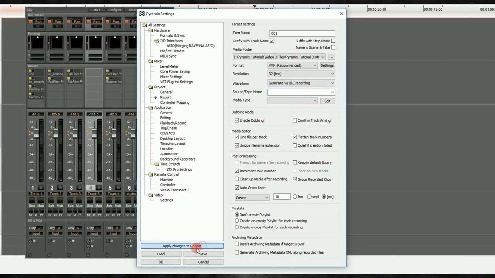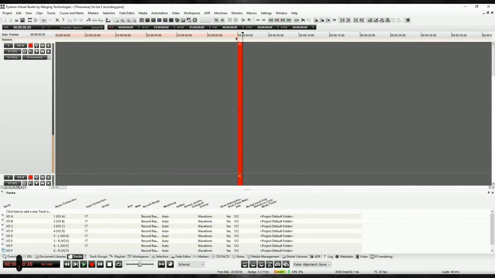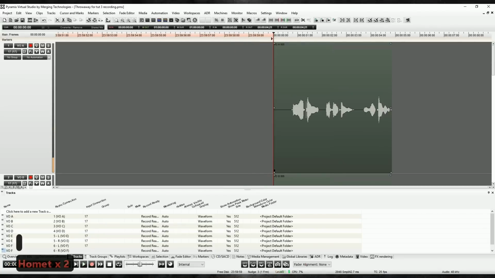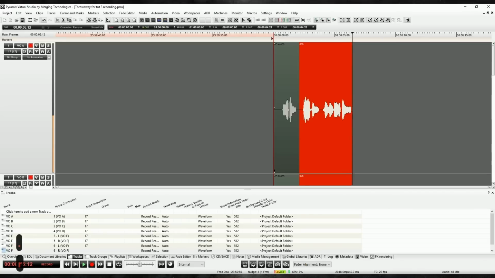To begin recording, you can press the period key on the numeric keypad, and to stop it, you can press the spacebar. You can also punch in and out just like in Pro Tools, but the key commands are a little different. Begin playback with the spacebar, punch in manually when you'd like with the period key, and punch out with the enter key on the numeric keypad.